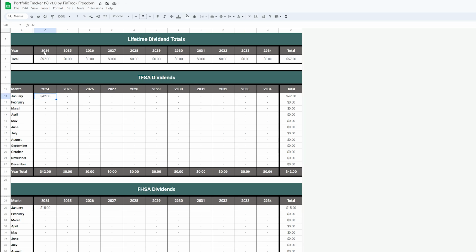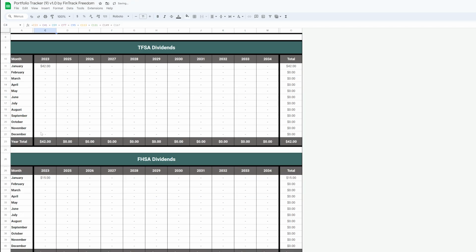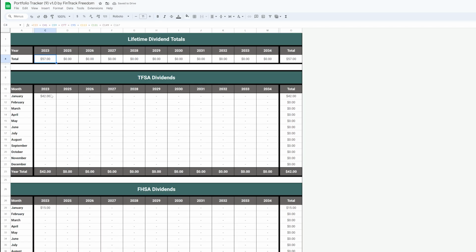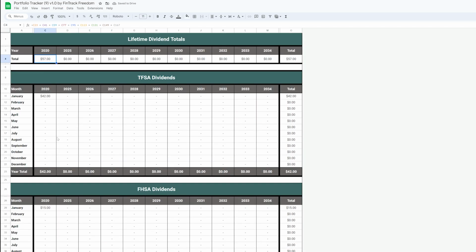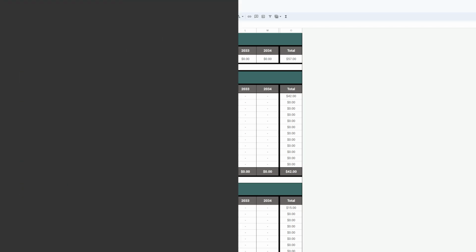And if you want to track your dividends further back before 2024, you can come in here and change these dates to whenever you want. So if you want to start in 2023, you can come in here and change. I think if you actually change the top one here, we'll do 2020, it'll change all of them down below. So you can start this whenever you want. So if you've got years of dividends already built up and you want to enter all the values for your dividends you've already received, you can go ahead and do so.